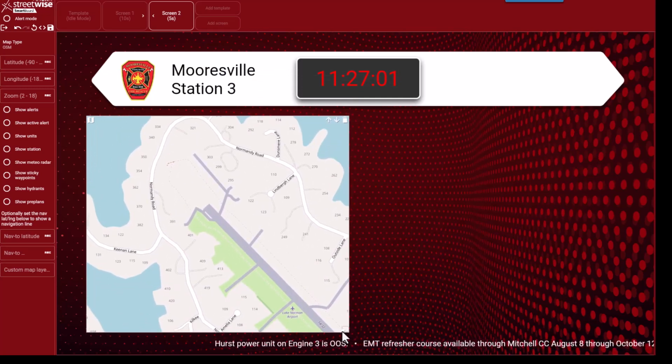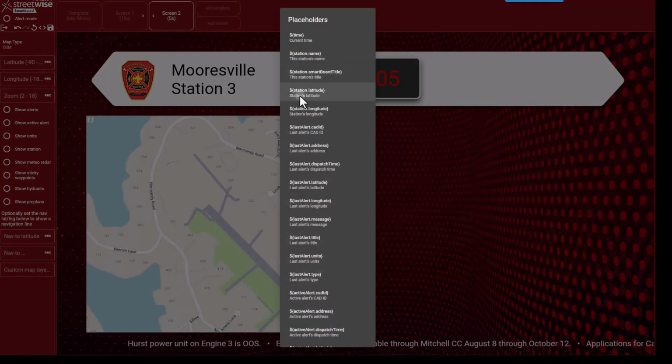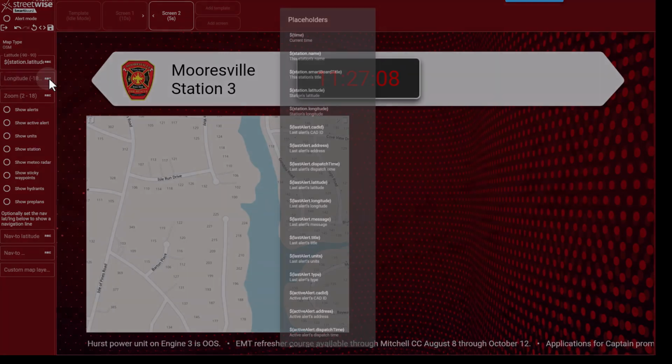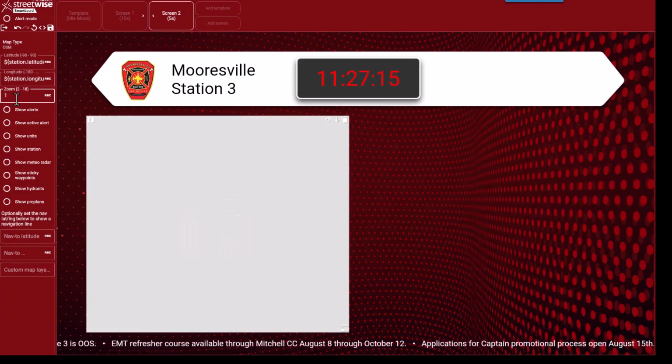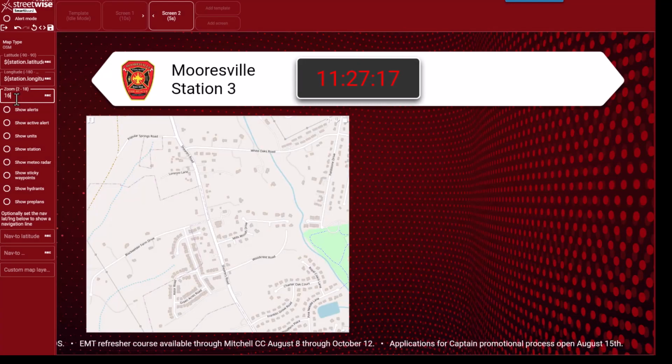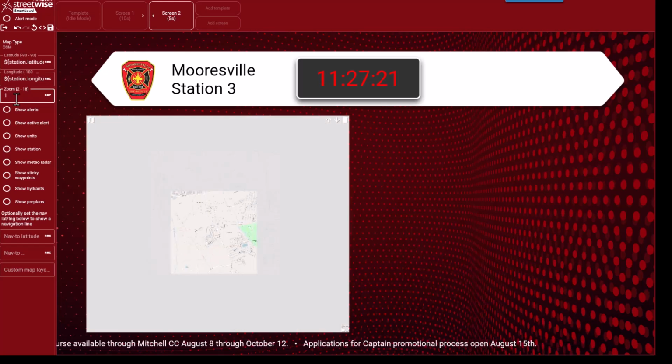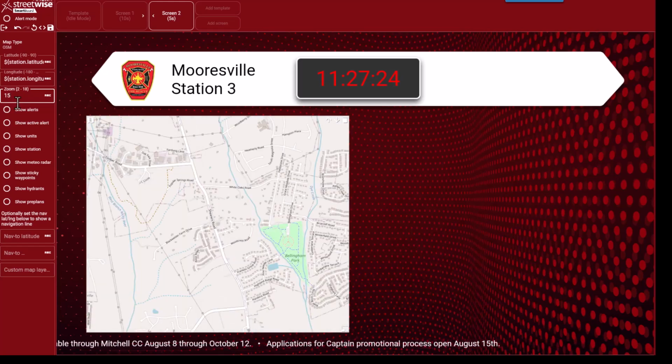My left hand side map, I'm going to use placeholders here for the station's latitude and longitude. We'll quickly put that in. I'm going to use a zoom level of 16 so that I'm zoomed in pretty close to just the neighborhood around that station. In fact, I'm going to zoom out just a smidgen and put it at 15. And we're going to show our last 5 alerts, if there are any in that particular area.